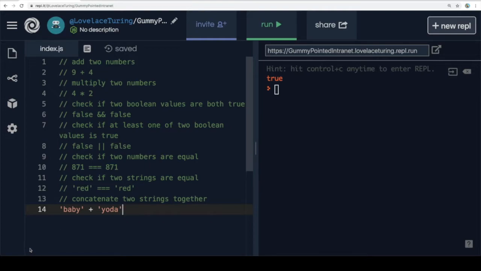So baby plus Yoda, this is going to add all of the contents of this string to the contents of this string, and it's going to return and then output one string with all of these characters all together in one string. Baby Yoda. There it is. So that is pretty much it for the operations described.